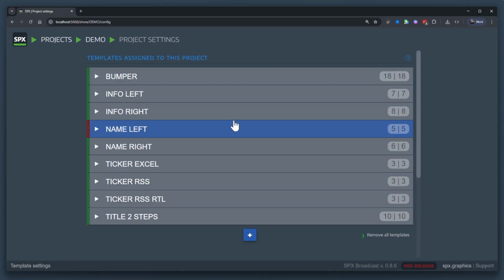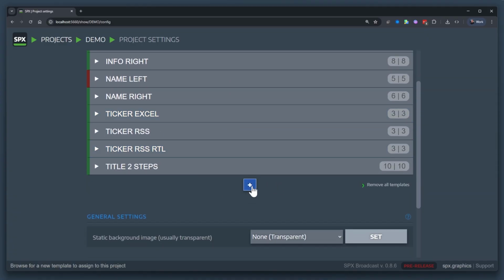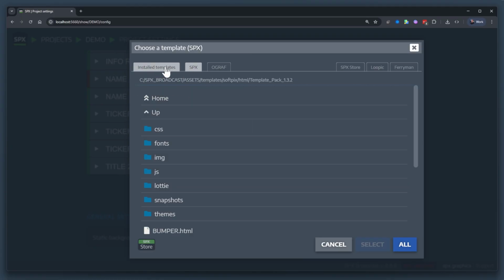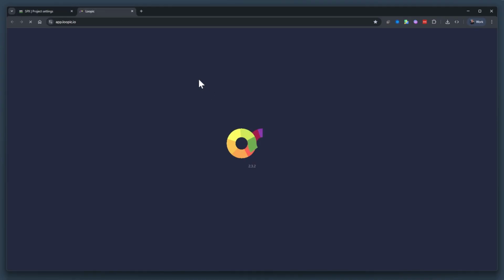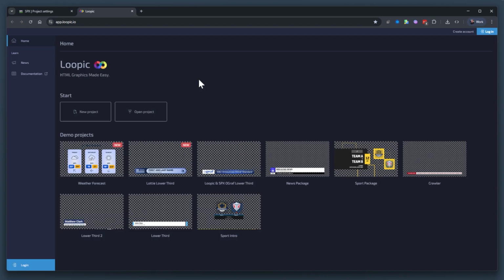If we go into our project settings and click on this plus button to add more graphics into our production or project, we can see that we have this site, which is install templates using SPX or OGraph format, and then we have other options. One of them being Loopic and one of them being Ferryman. Loopic is a web app, a partner of ours, which is a tool for creating HTML based graphics in a browser.